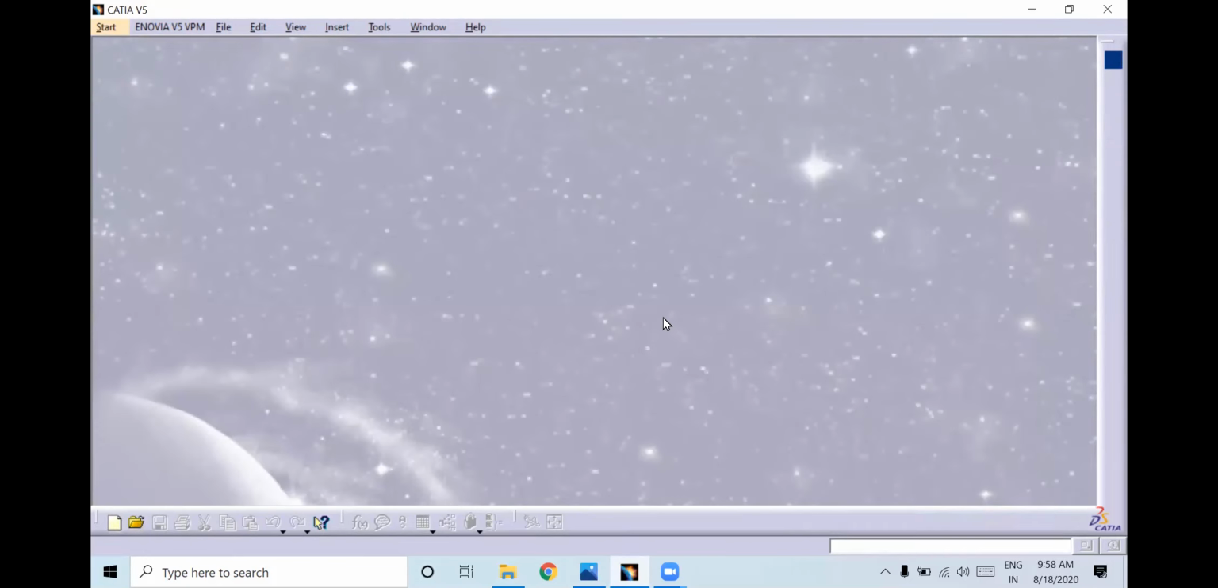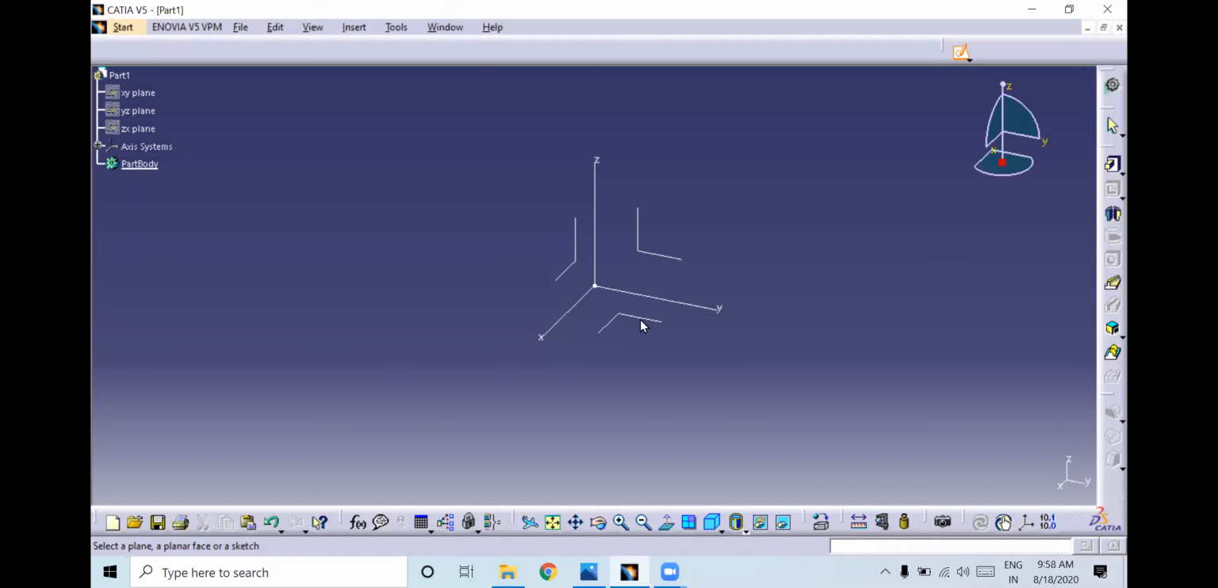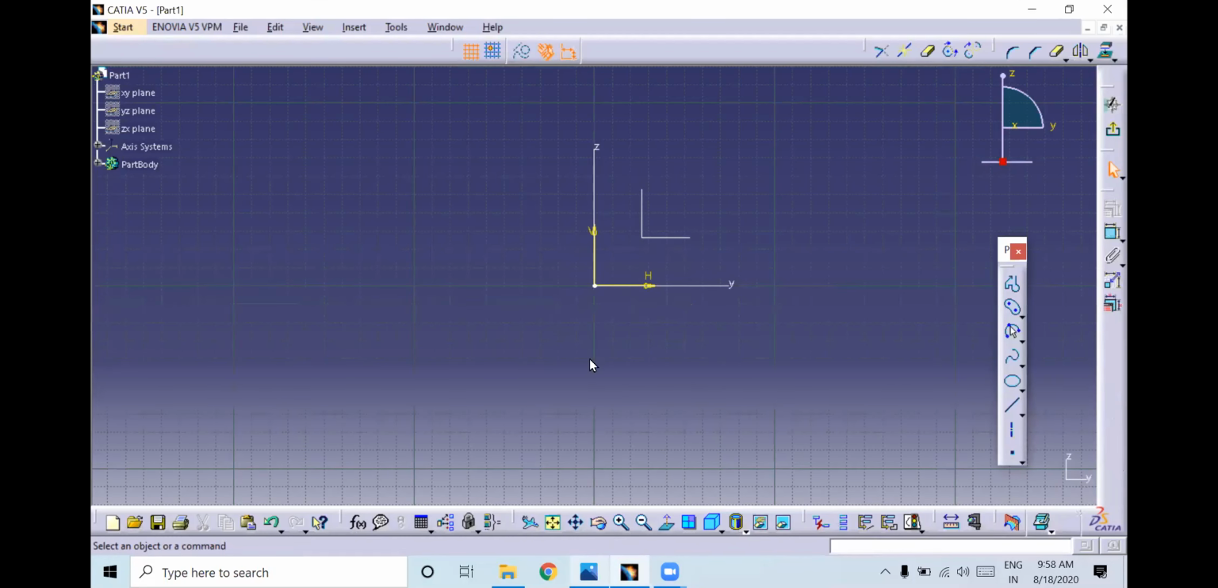Okay, so I have given 8 drawings to you, right? By today itself, you have to finish it and submit it to your respective project group. It's not like you send to the common group. You just forward it to the project batch group. Fine. So again, I will go to Start, Mechanical Design and Sketcher and give OK. Sorry, I will select a plane. Fine. So here we will start from this.